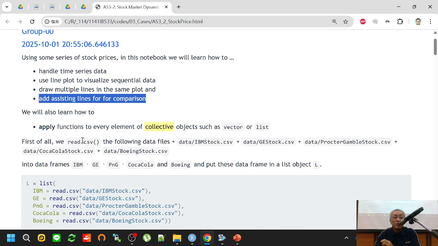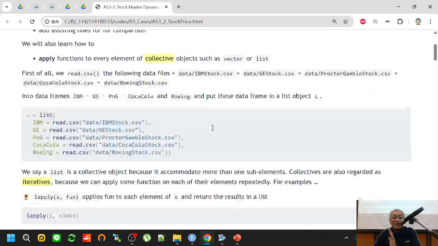And then we will also learn how to use the apply function to do a repeated action on a data structure, okay? We'll use the apply function to do some repeated action on the collected object like vector or list. Don't worry about that. We'll have some examples to do that.